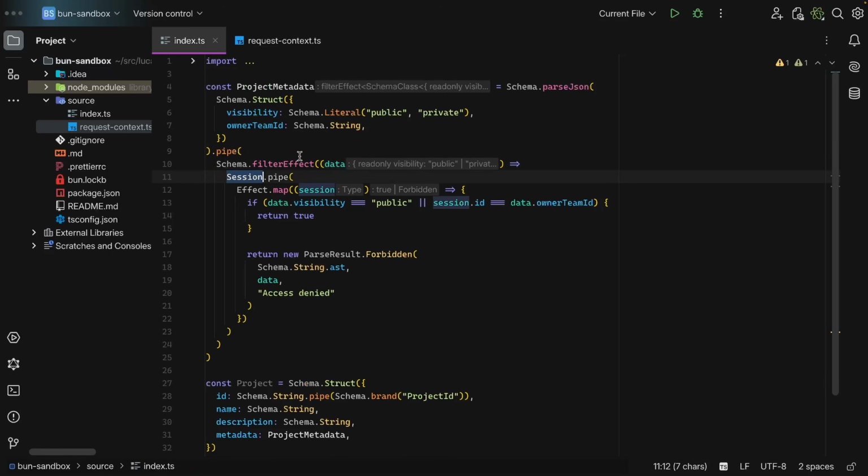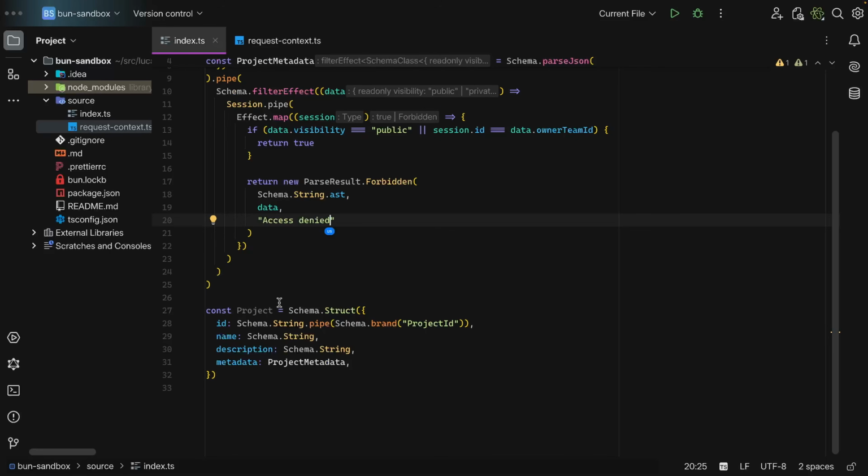And then I pipe through the session, get the session here, and then we check if it is public or, well, the session.id is equal to the data.ownerTeamId. We return true because it should be visible. Otherwise, we just return a ParseResult.forbidden and then simply say access denied. That's it. And now with this, we have our project and it has the metadata here.